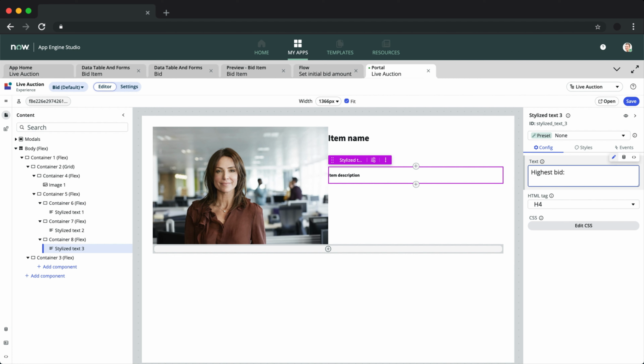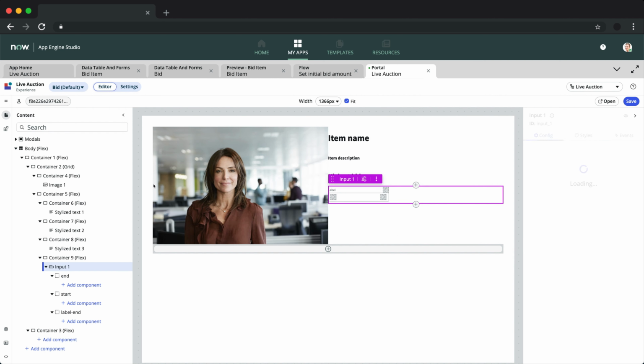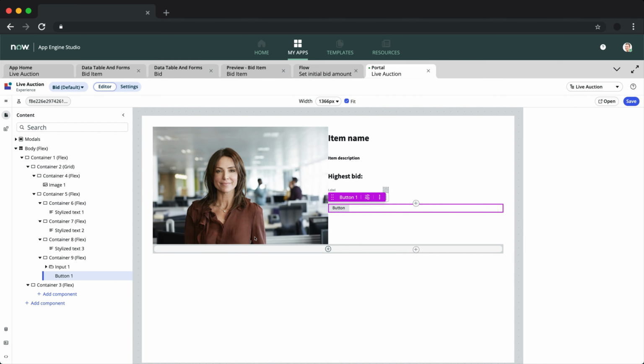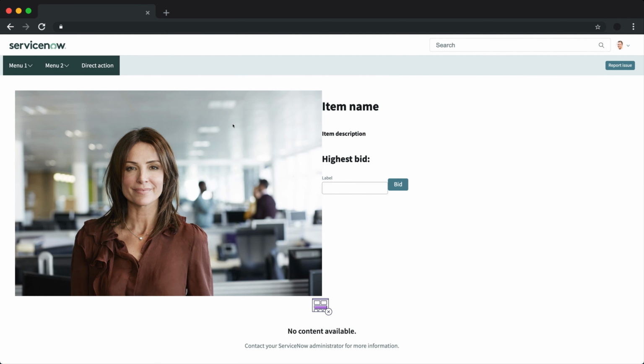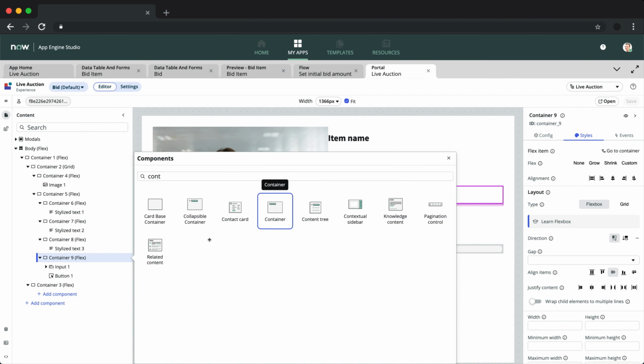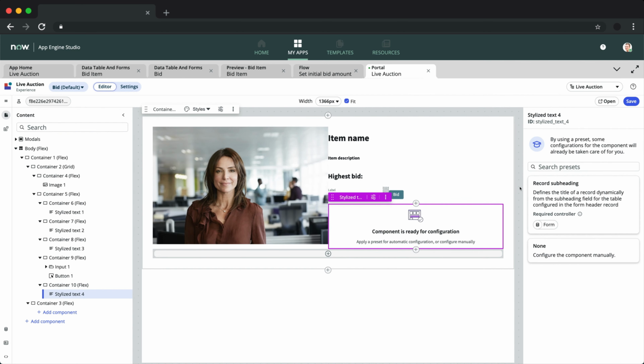Next component will display the highest bid. Below that, our input field that will allow the user to enter the bid amount, followed by a bid button that will submit the bid. Let's preview in a new window what we have created so far. This looks good, but we're not quite there yet. Back to UI Builder, adding the section to display the last 3 bids.